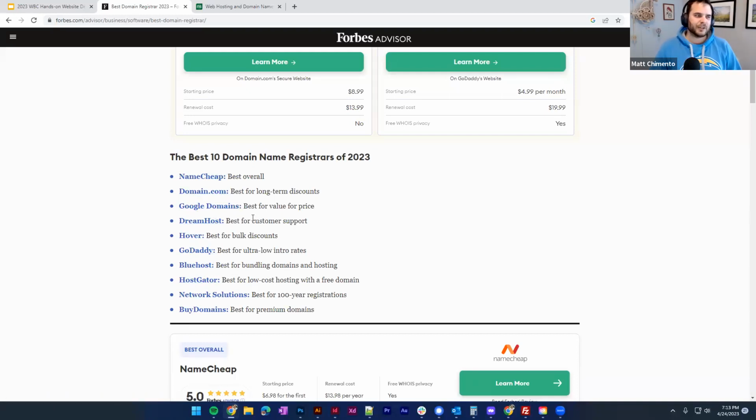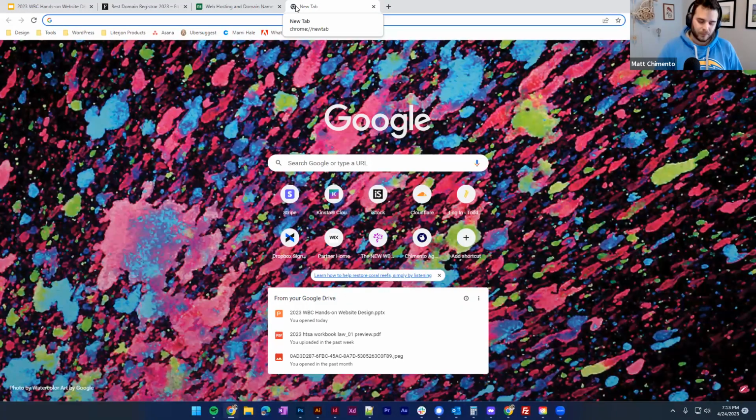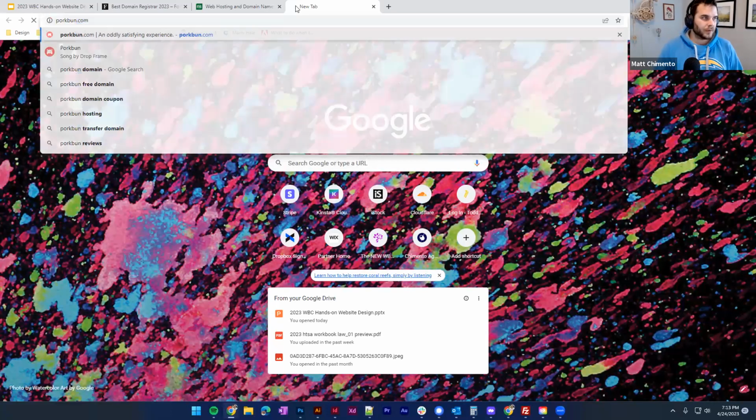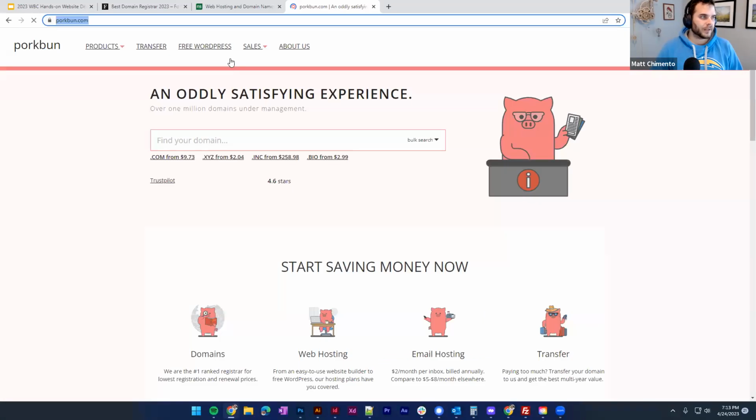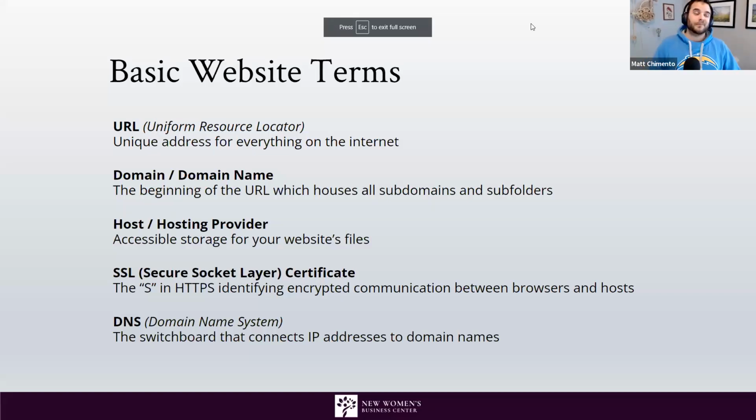I honestly don't recommend using Google Domains either. I don't care for that. There's one I did use. It was called porkbutton.com. It's an interesting name, but they had really good pricing, and they had a lot of really solid reviews. And I've used them once or twice before, so they were pretty cool. Anyway, those are some of them that are out there that you can use. Take advantage of them. Honestly, don't use GoDaddy.